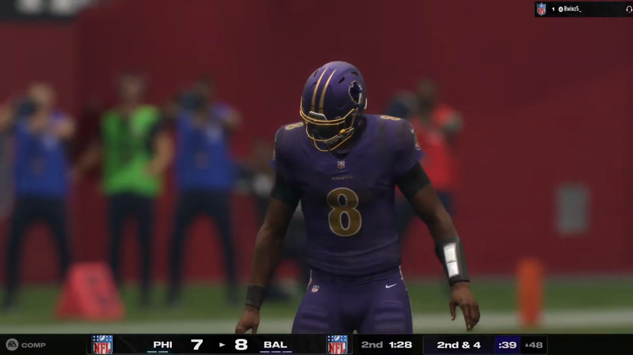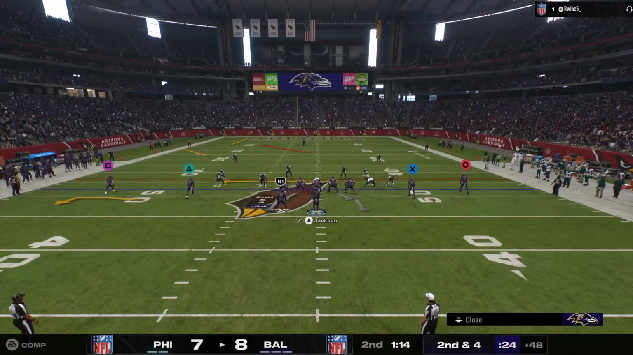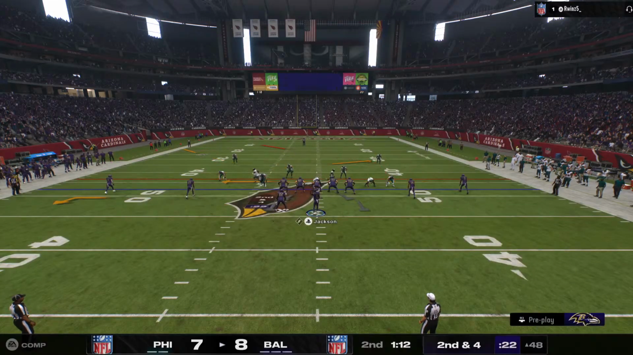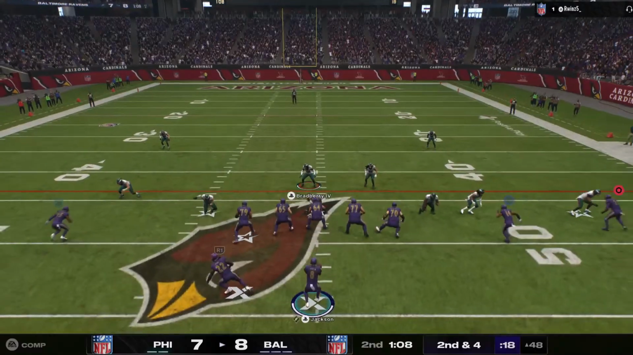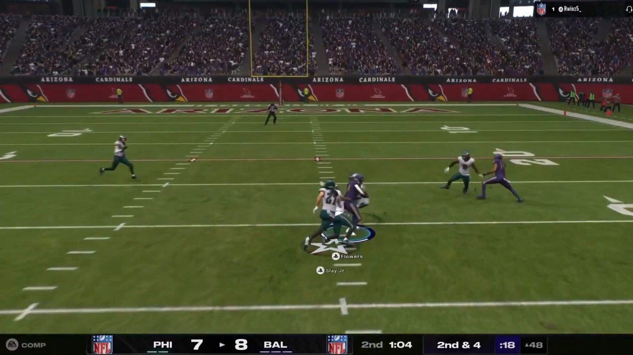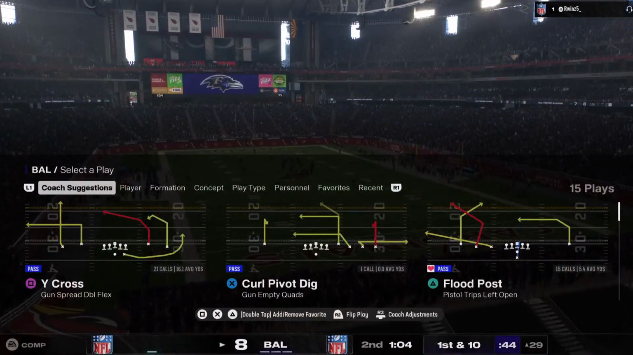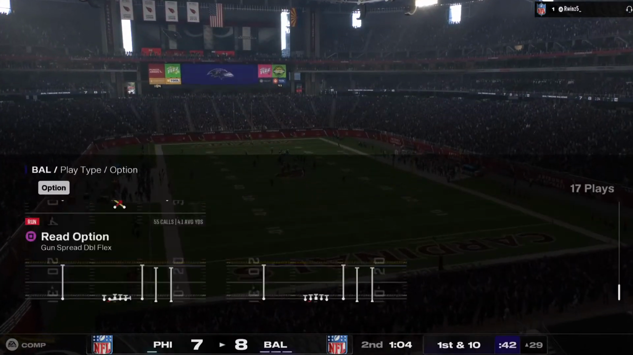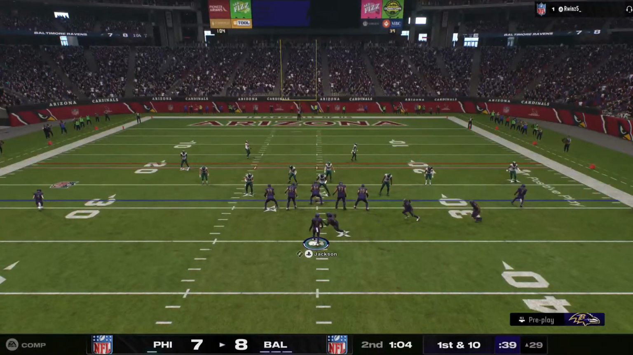Will go down as a gain of 6, and that'll bring up 2nd down. Pass protection. Jackson now. That's complete. It's Zay Flowers with it. And the Eagles will use the 2nd of their timeouts. So as they talk it over, we step aside.